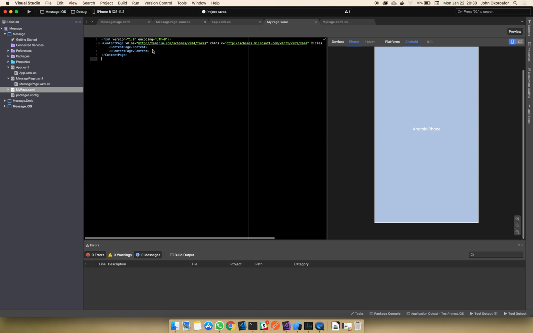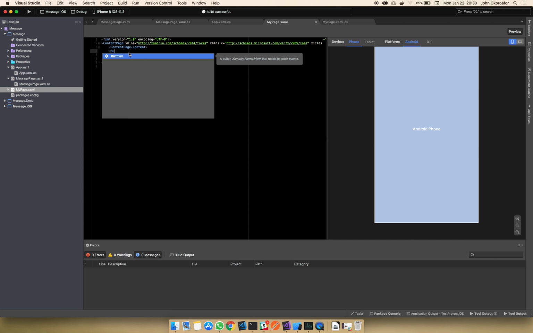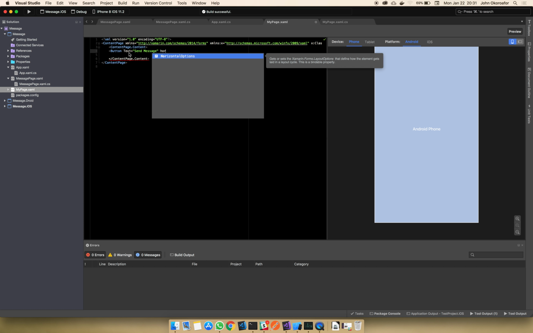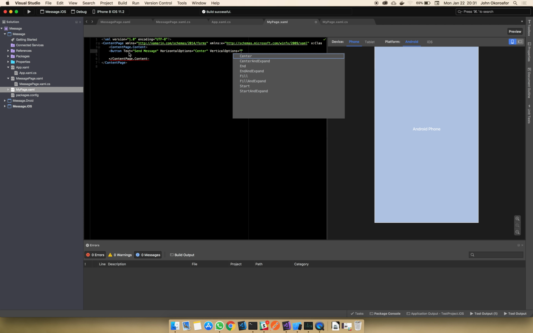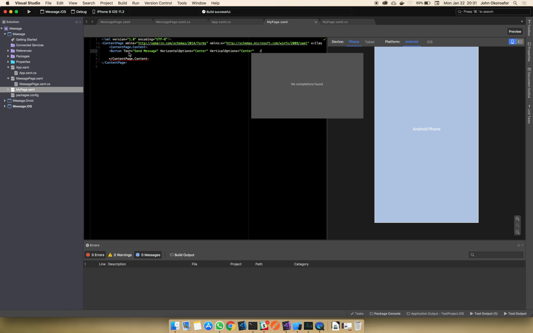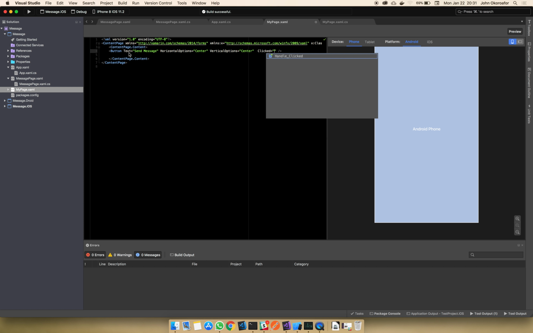Now from the second page, this is where we're going to send our message. So I have a button, text is send message, horizontal options center, vertical options center. So we're going to handle clicked.